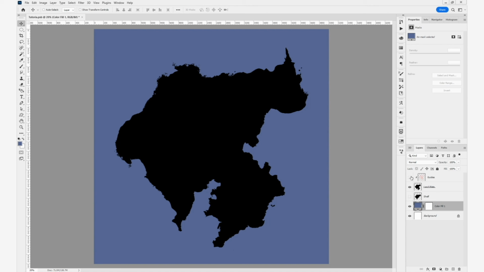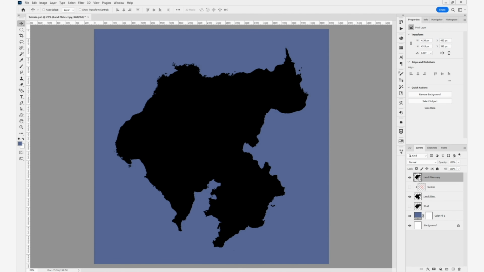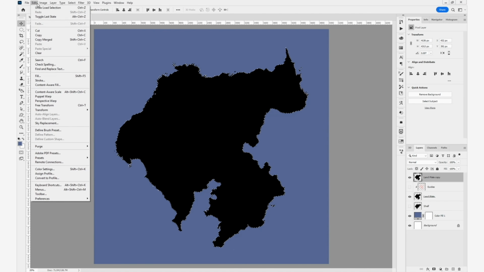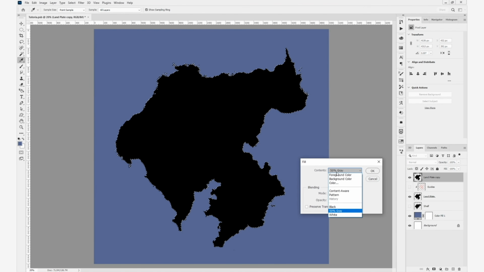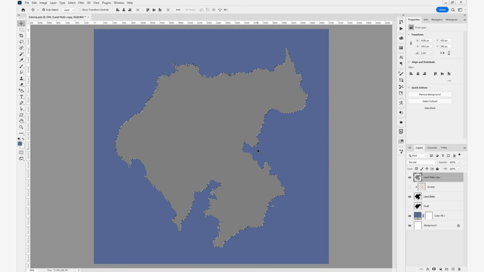Then I'm going to duplicate the landmass layer by holding Alt or Option while dragging that layer to the top of the layer stack. Next, I'll make an active selection of the landmass by Control or Command clicking the layer thumbnail. Then navigate to Edit, Fill, and choose 50% grey as the contents, leaving everything else to default. This will quite literally fill that selection with a completely neutral grey, which will be our base tone to apply textures to. Otherwise it'd be too hard to see anything on top of black.